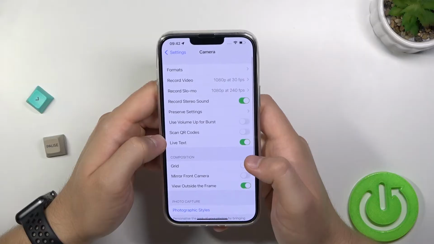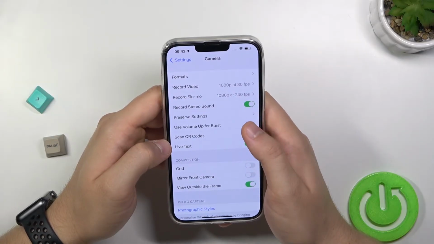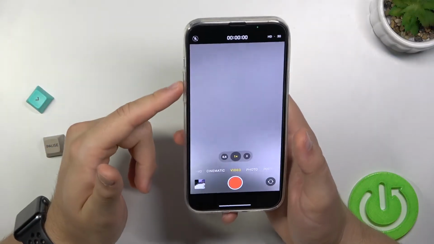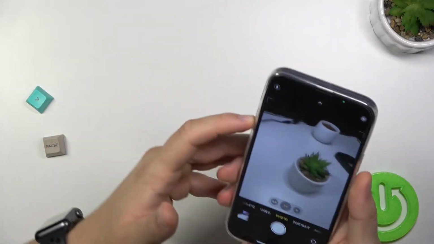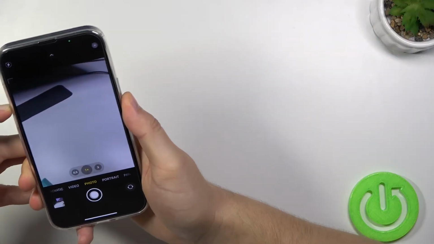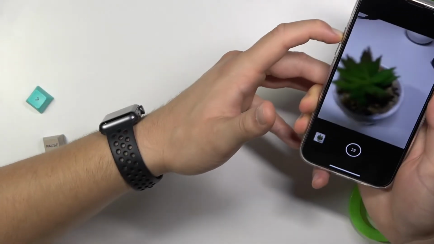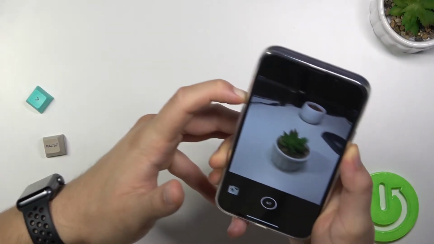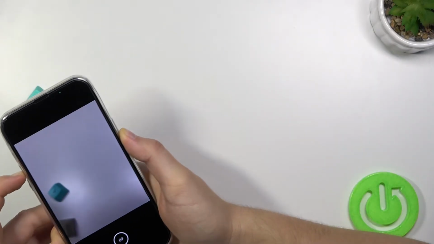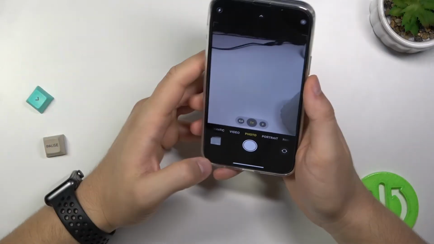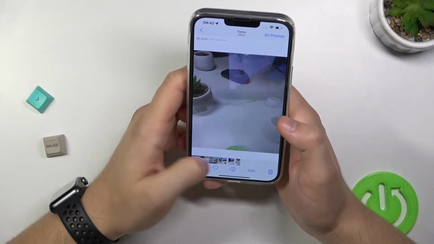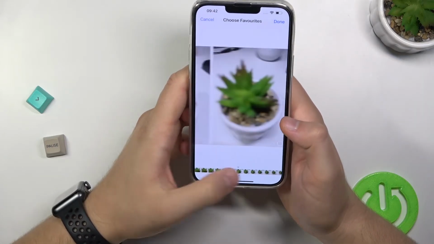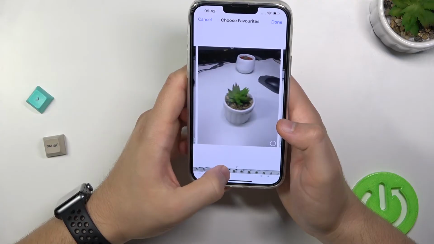The first one that I want to show you is use volume up for burst shot. So if you want to take a series of photos, you have to enable this option and then press the volume up or volume down button. Take a look. We can take a lot of photos. When you release and go to the gallery, you can see all of these photos. You can select your favorites, you can just remove all of them, you can decide.